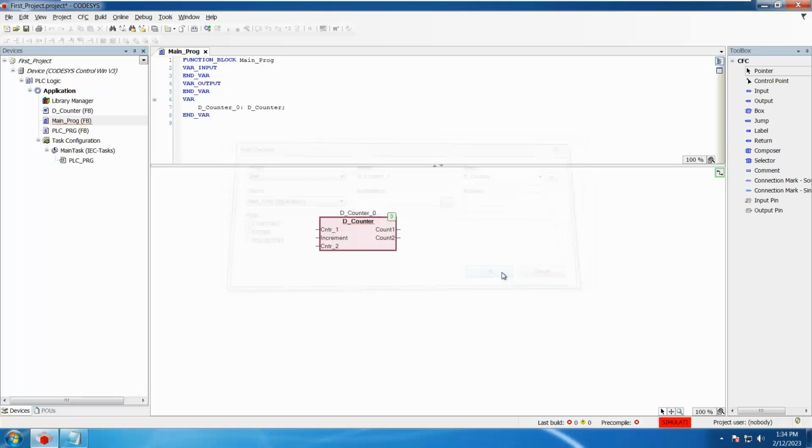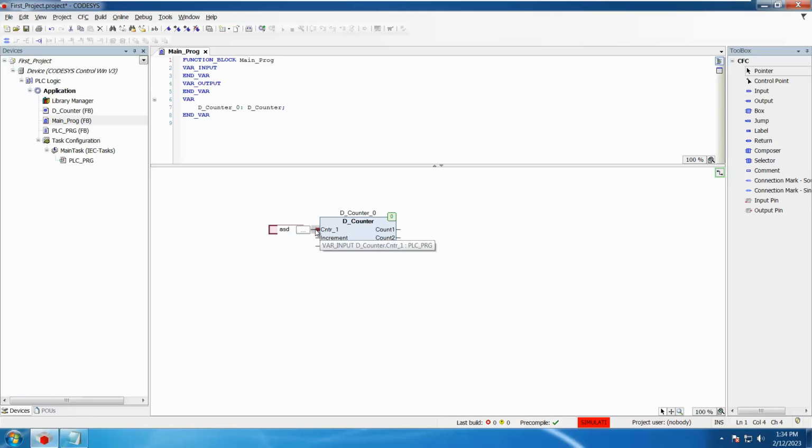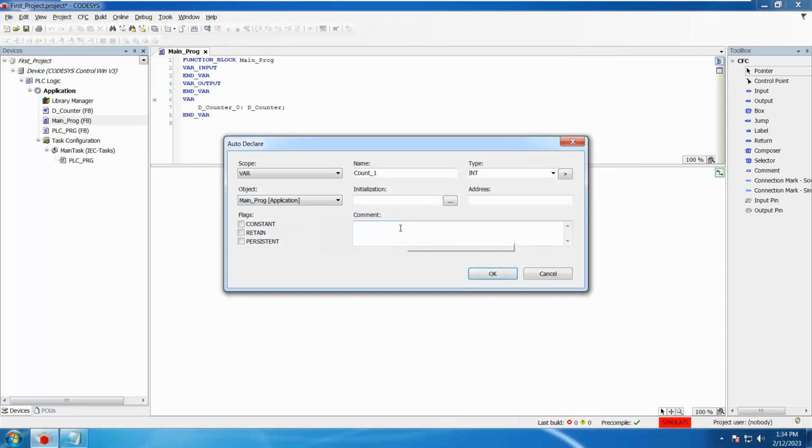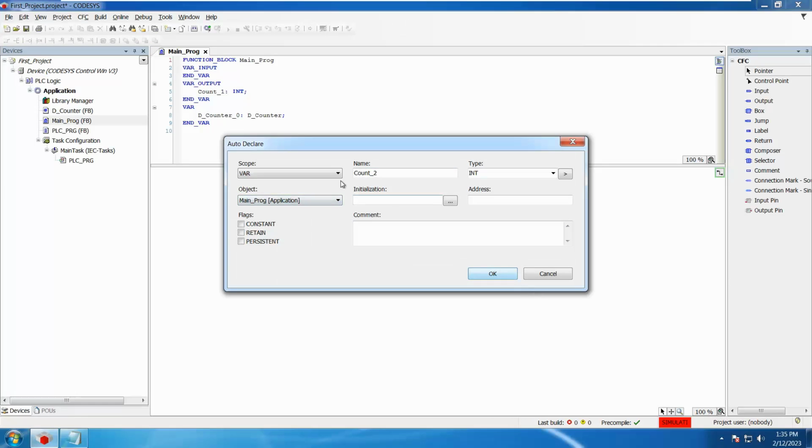It's just a name. I will name it double counter 0, and now give some variables to your counters and your increment. Now assign variables. For the first one we will assign a constant, and that constant will be like 5. For counter 1, let us add counter underscore 1, declare the variable. For counter 2, create counter underscore 2 and declare the variable as a variable output, an integer.